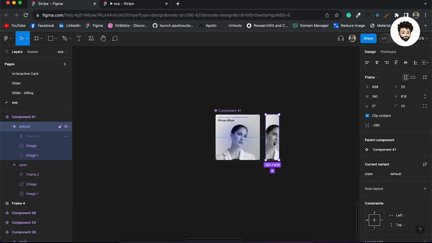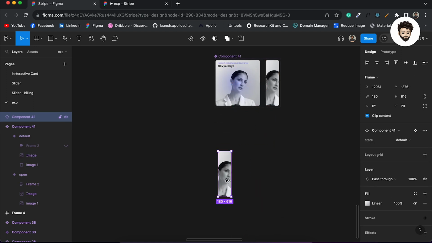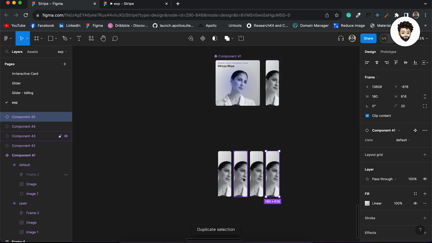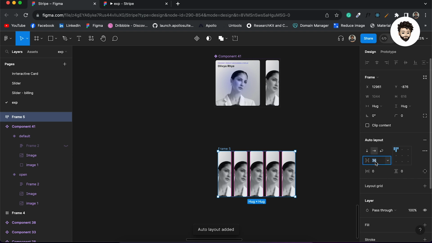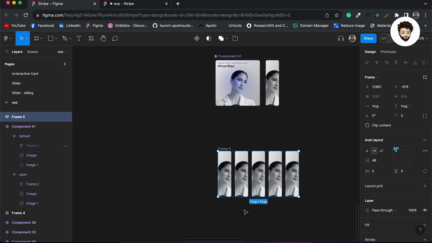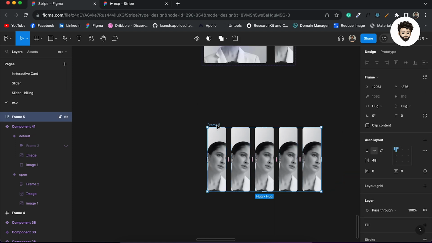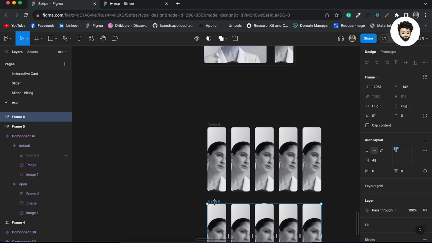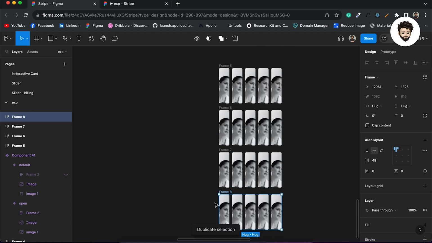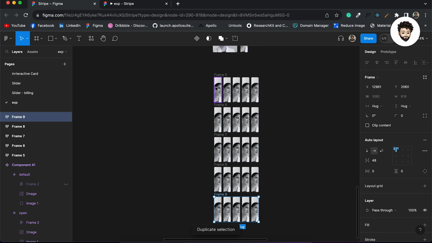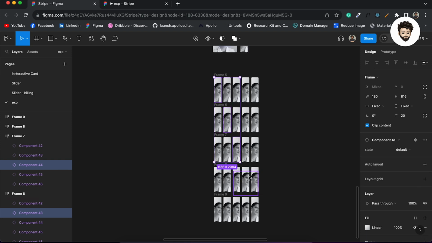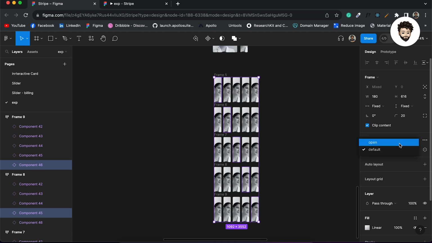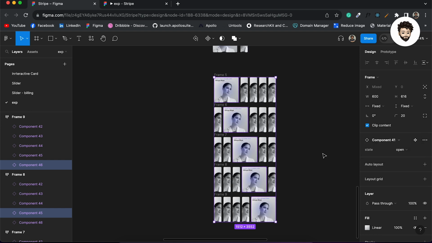Now I'm going to take this one and duplicate it four times, and then apply auto layout here, with maybe a 48 distance. Then I'm going to create five variants just like this, and I'll select the corresponding one which I want to open. Then I'll move the state from default to open.